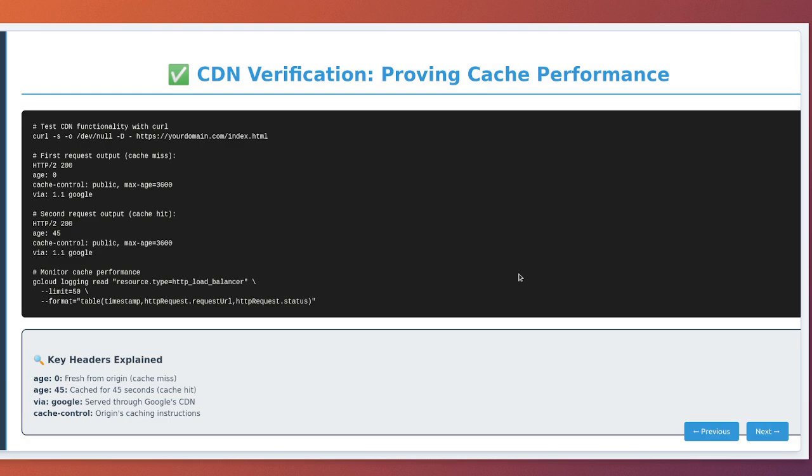The curl command with specific flags gives us detailed information about the HTTP transaction. The -s flag makes it silent, no progress bar. -o /dev/null discards the content, we only want headers. And -D dumps headers to standard out.